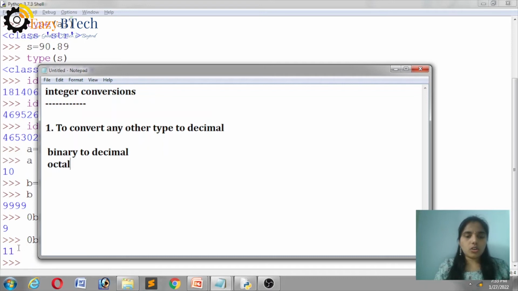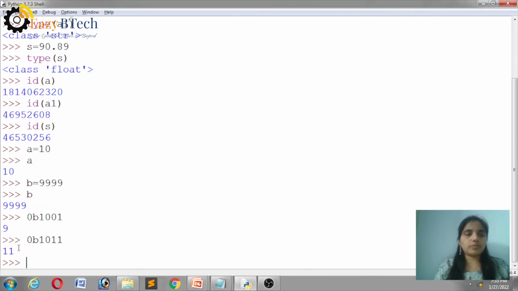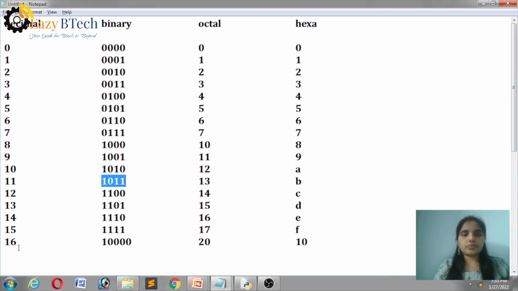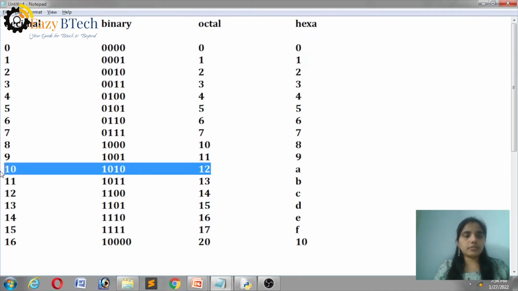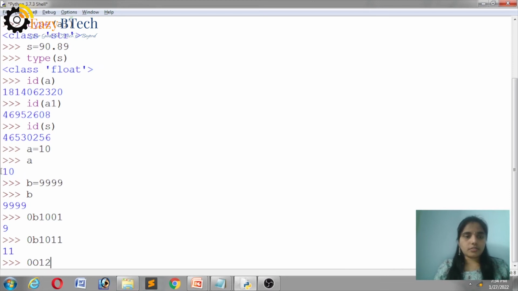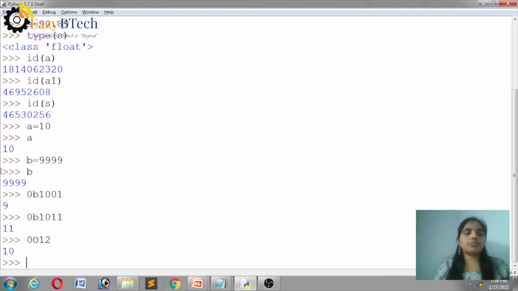octal to decimal. Octal to decimal. You have to give an octal number. So octal number 0o, either you have to put small o or capital O. So I am giving, for example, 12. 0o12. What is the decimal value? That is nothing but 10. Decimal value is 10. Answer is 10.